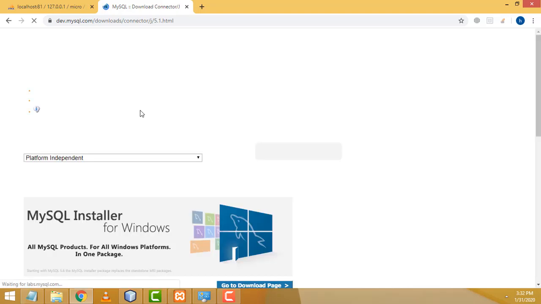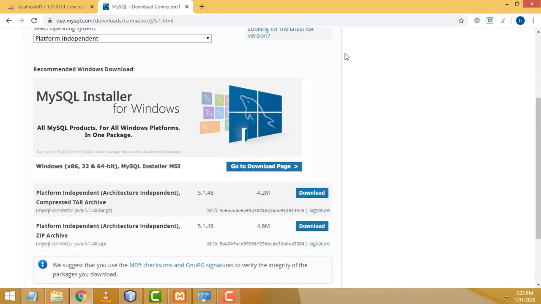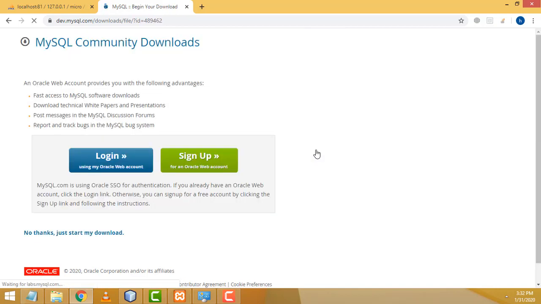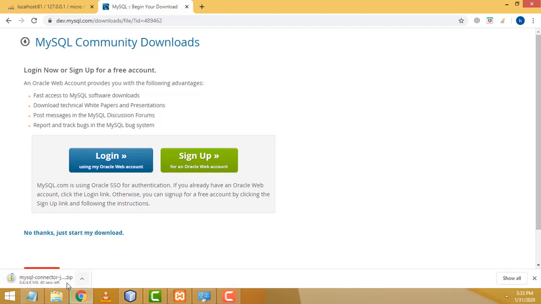If you click on that link, it goes to the appropriate website for download. So come down, there will be platform independent, this one, right. Here this one is important: the MySQL connector Java zip file, right. Its download file should be the zip file. So click the download button on the right side, and it goes to a different website for download. Here you don't need to log in or sign up, just click on the link below, no thanks, just start my download. If you click that link, your download has started in the taskbar.